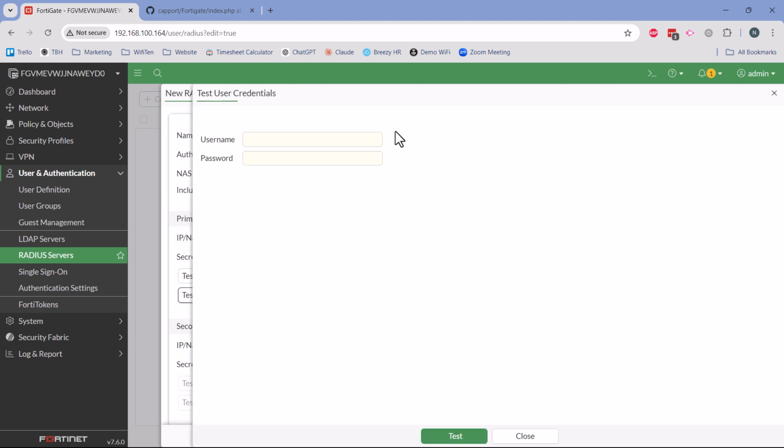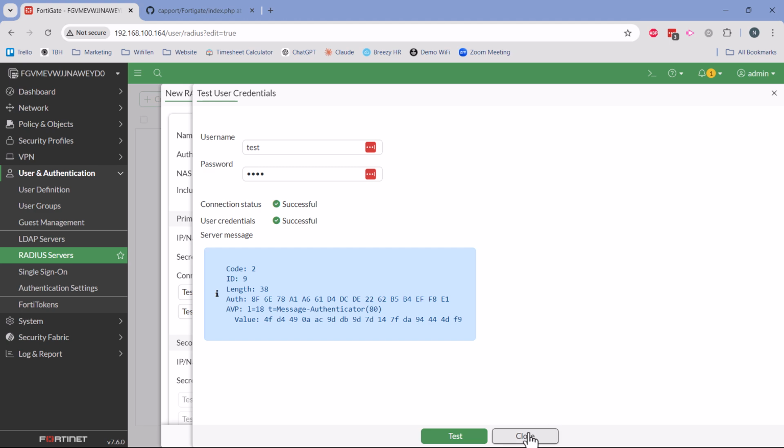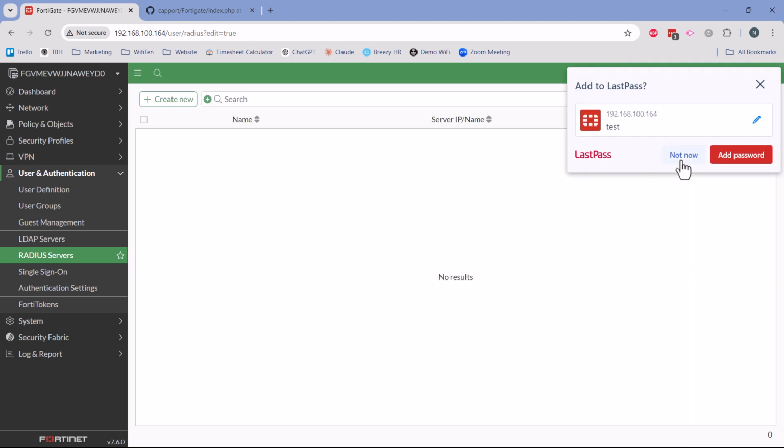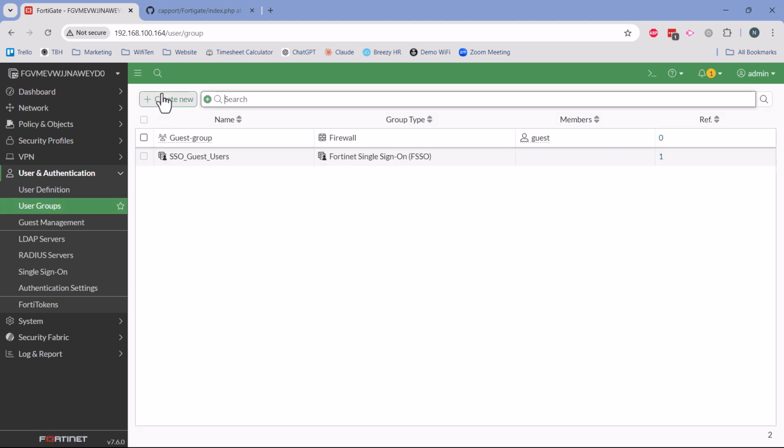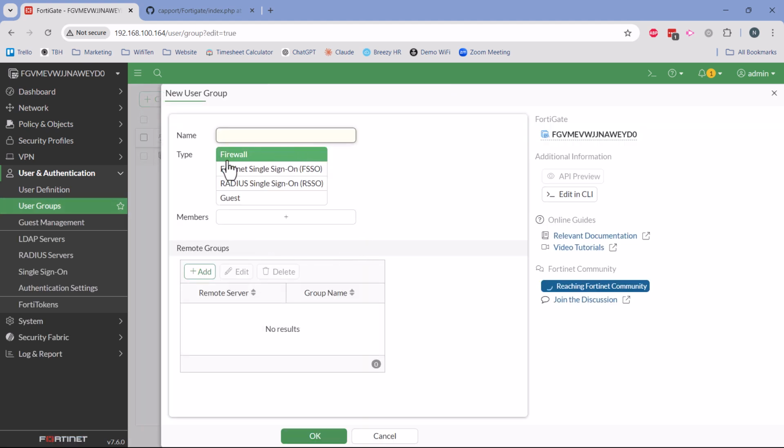Then we can go to test user credentials and we can enter the credentials of a user which exists on the RADIUS server. We can see that the connection is successful. So we will add the RADIUS server and then we will go to user groups and we will select the RADIUS server that we just added in remote groups.